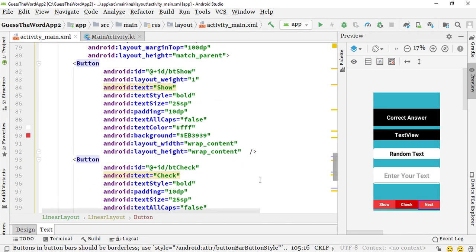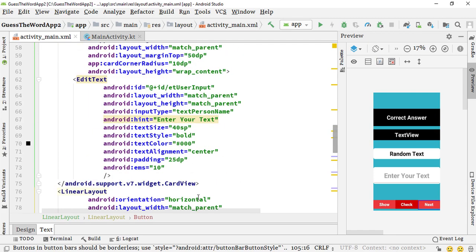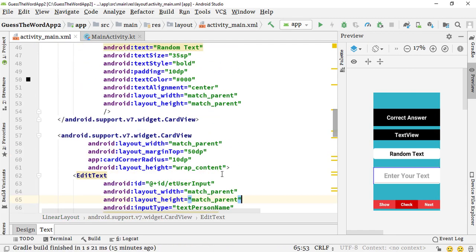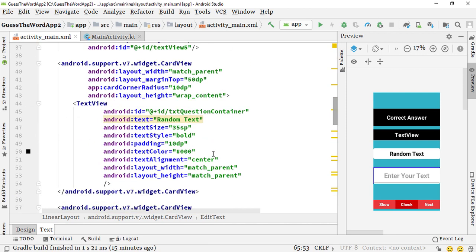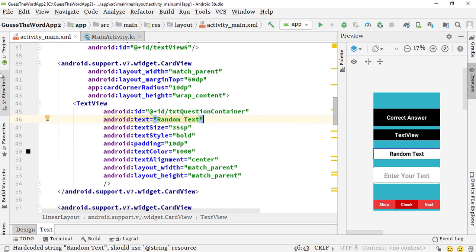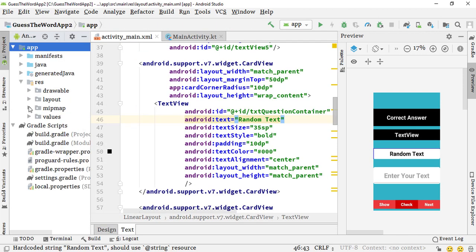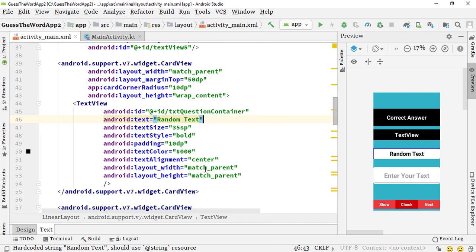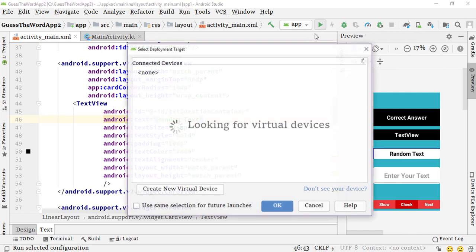So that's all about the designing. We have given the ID. We also specify the ID to the user input, and also for our text view container, which is a question container. Now it's giving us a warning because we should use string resources. That is the hard-coded way. You can use the string.xml file to put the string, but for demonstration purposes, I'm just going to stick with that. I have already taught you in the basic lectures of Android Studio how you can use the string.xml file to keep your strings in one place, so that if later on you can make changes, you can easily edit it. Now it's time to run the application to see that everything is working fine or not.